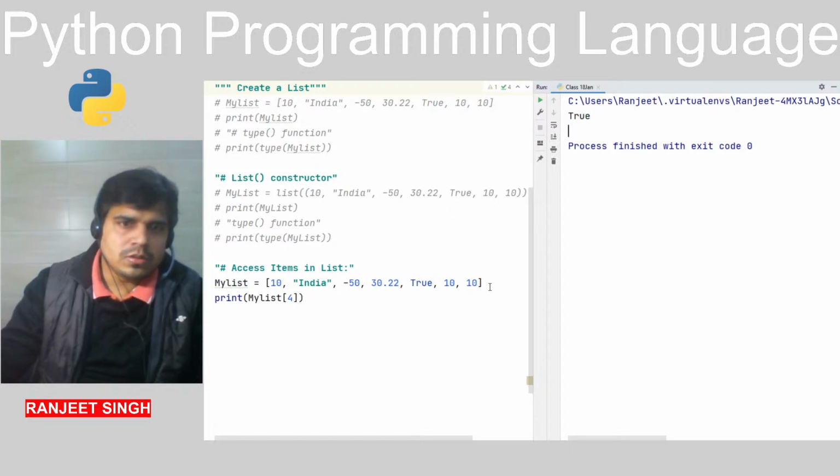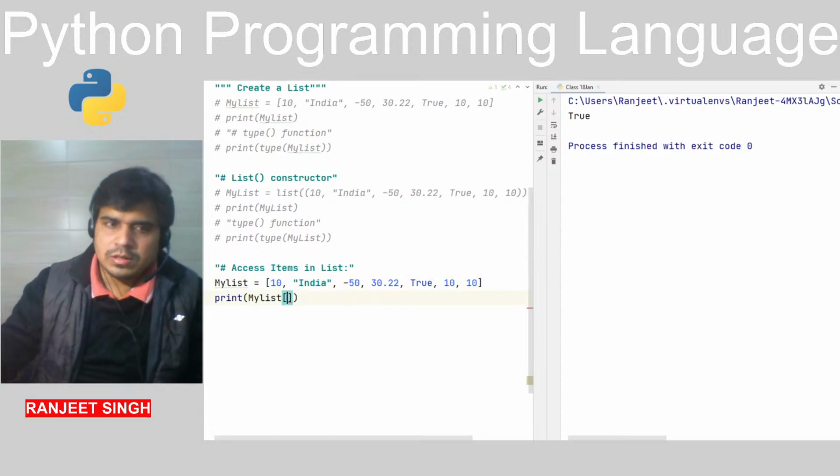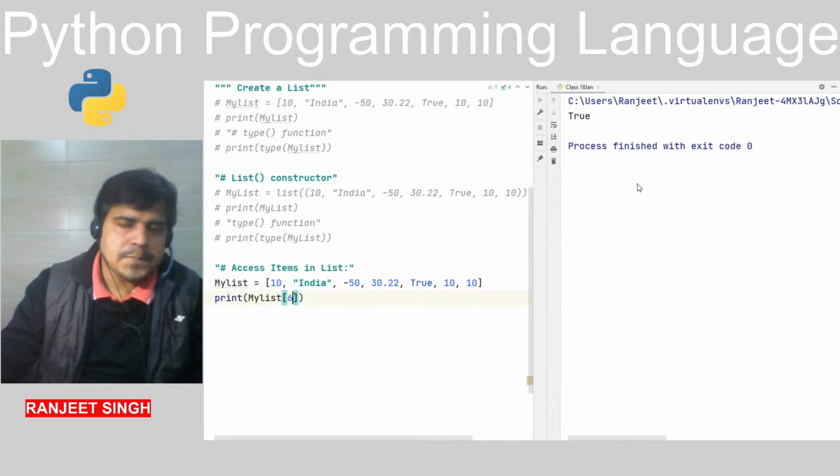Now this value and this value are the same. If you want to access this value, what is the index position of this item? 0 1 2 3 4 5 6. So it will give 6, and it will give the output 10.